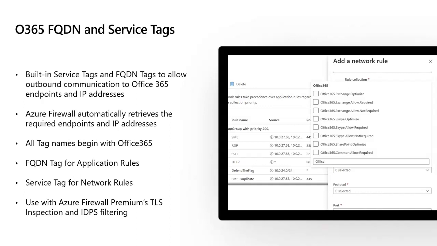All tag names will begin with Office 365 and are followed by the products like Exchange, Skype, SharePoint, and maybe, I believe, Common as well. After the product will be a category for either optimize, allow, or default. And then some tags will have optional fields appended like required and not required.